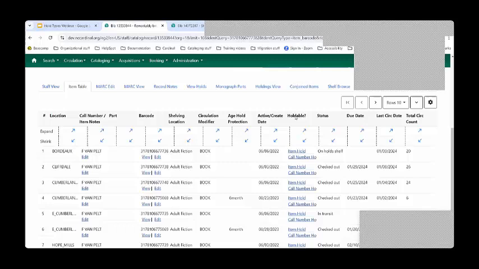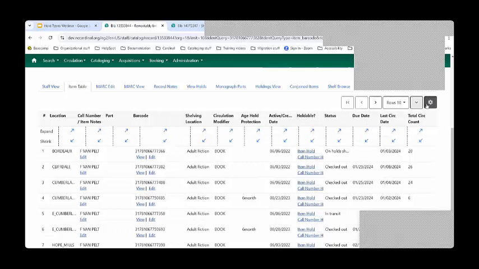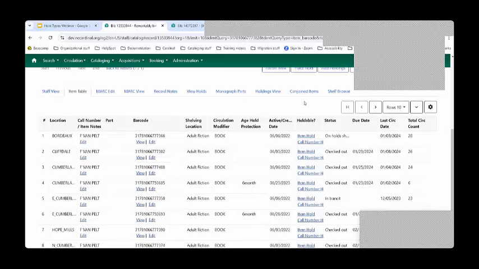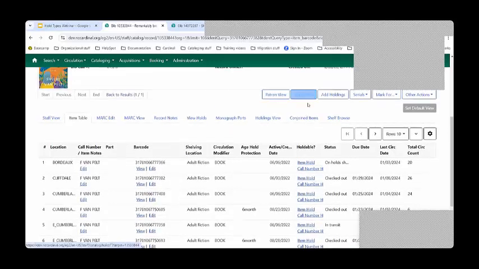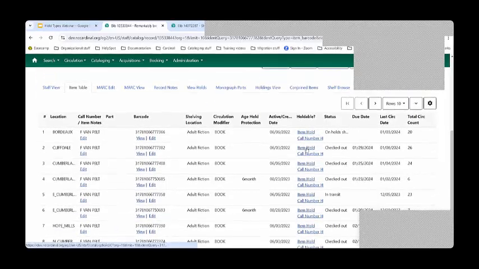In order to do that, I'm going to widen my barcode column to make sure that I'm seeing the full barcode. And it's the second one here. Now to place a regular hold, of course, I would come up here and click place hold at the top. To place a copy level hold, I'm going to click on item hold.